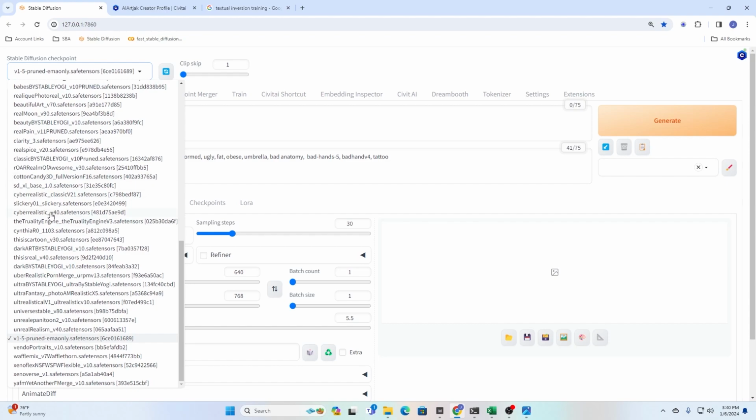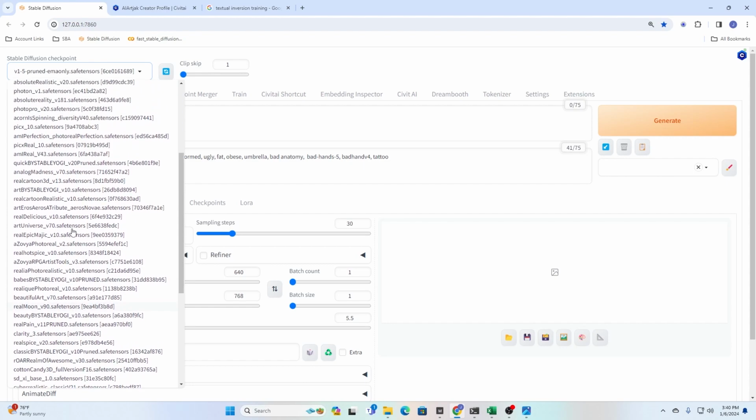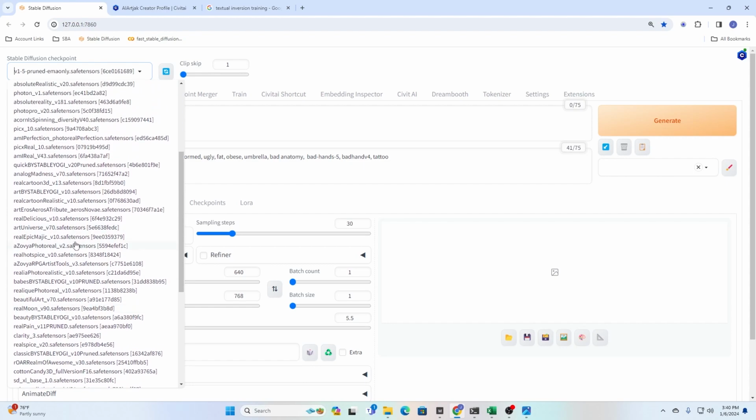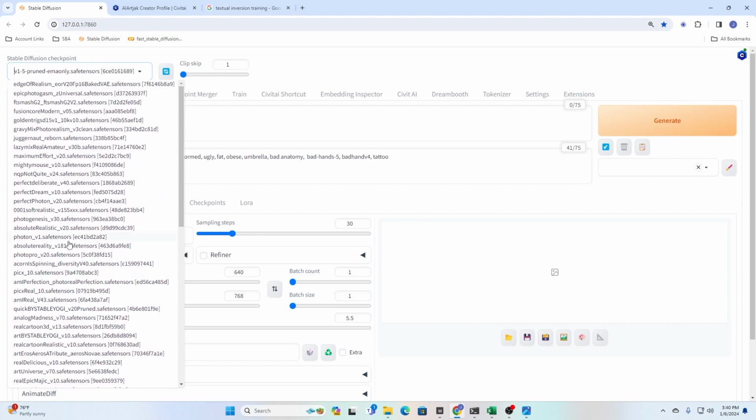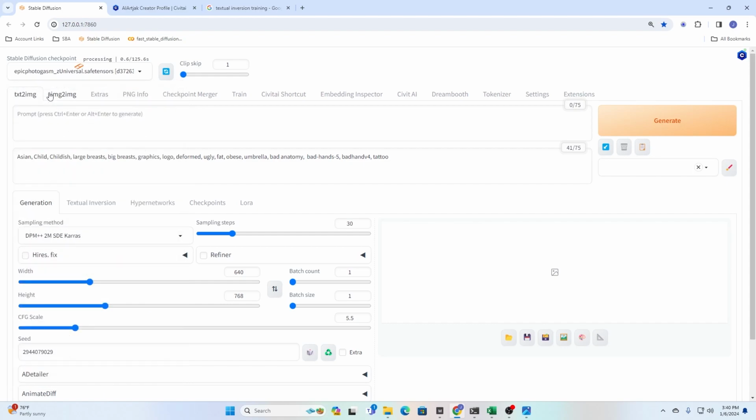There's a couple of my go-tos. Stable Yogi is fantastic, Cyber Realistic Classic, and then the 4.0. But really one of the best out there, in my opinion, is by Epic, and all of these are just super talented folks. You can see I've got quite a few in. I just had to prune it because I filled up a full SSD with models. So I'm going to go with Epic Photogasm. It's one of the ones that I normally will test on.